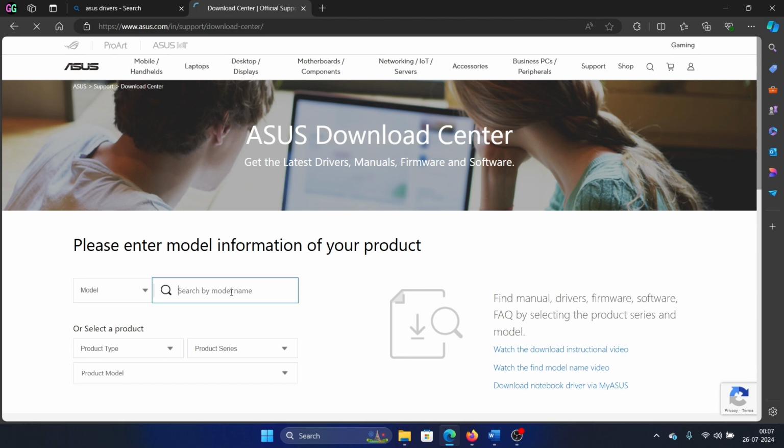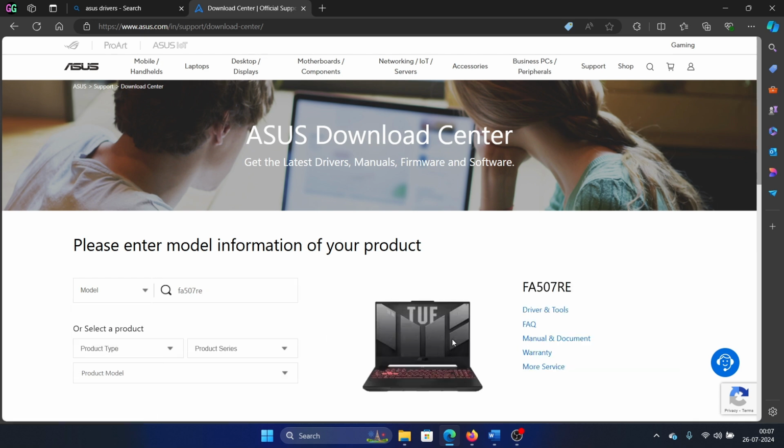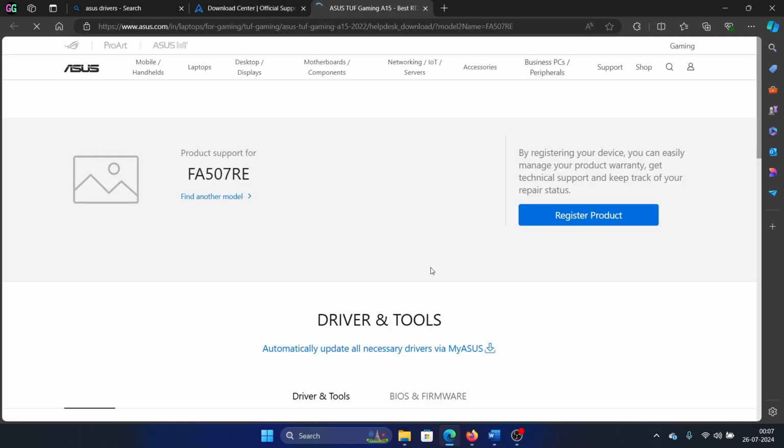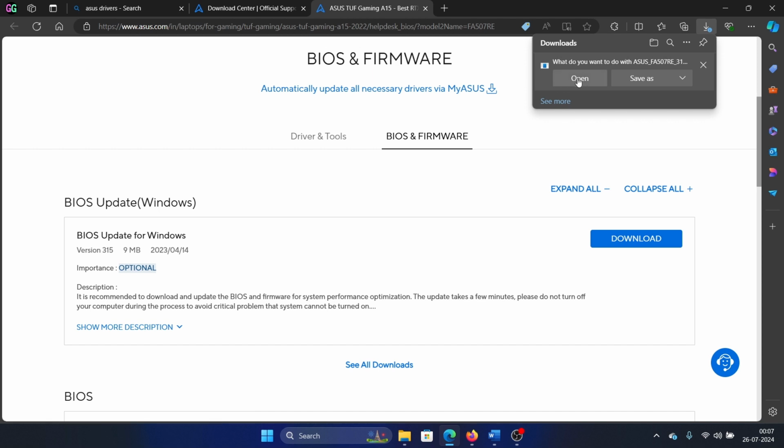So I have an Asus computer, so I'll search for Asus drivers and then go to downloadcenter.asus.com and search your model number. Mine is FA507RE. I will go to this page. I'll go to drivers and tools. I'll go to BIOS and firmware and I'll download the BIOS and then I'll simply click on open.